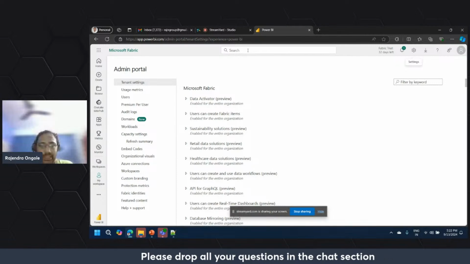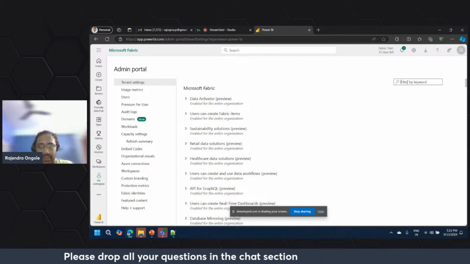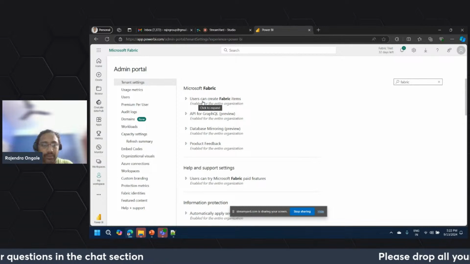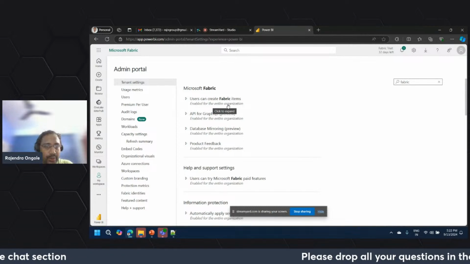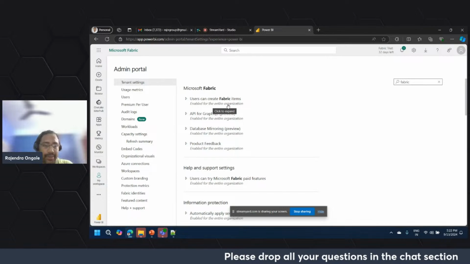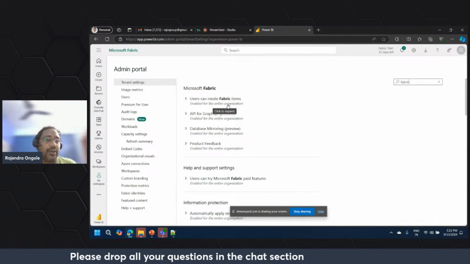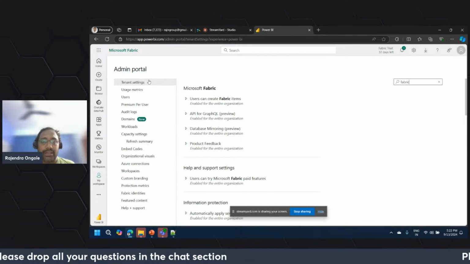And just try to type here, not in this above search option. You have to type it here, Fabric. You can see here, you have to enable this Microsoft Fabric so that you can start making use of it and play around with the Microsoft Fabric part.